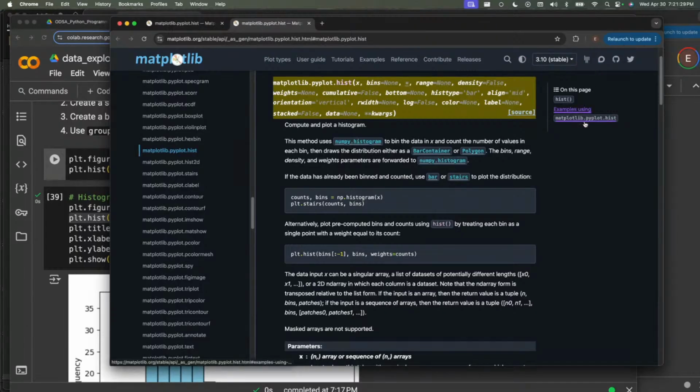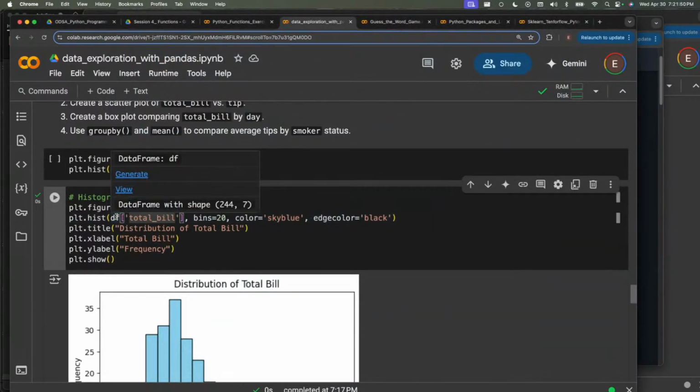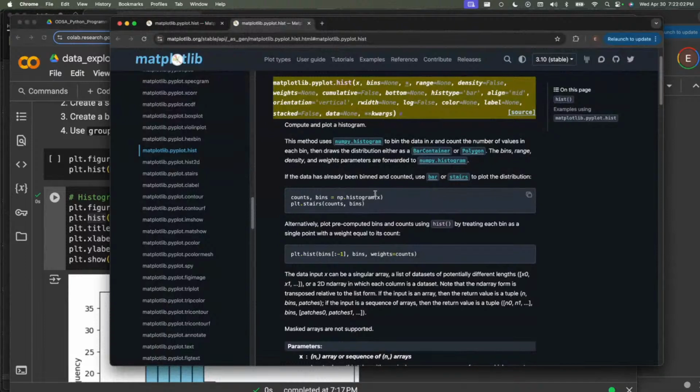How do you access the documentation? If you Google Matplotlib hist, it should be one of the first things that come up. Is it within Google Colab? Well, it will try to help you. So if you hover over this, it will try to tell me useful things like this. So in a way, it is serving me some documentation through here. But if you want to read the web page documentation, you just go to Google.